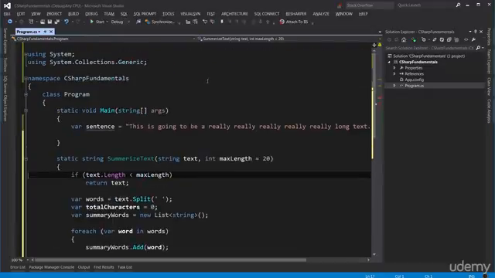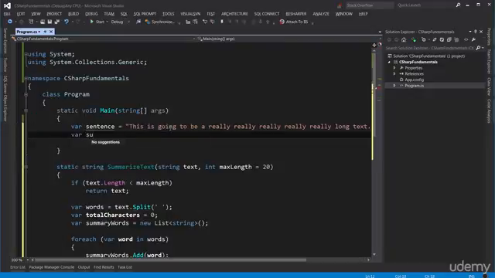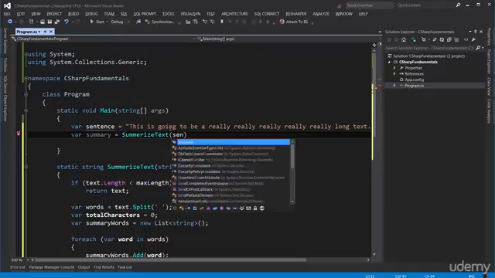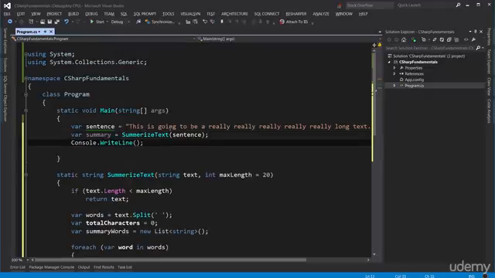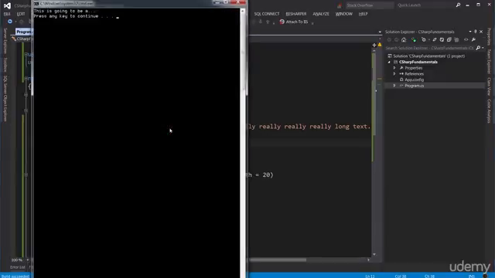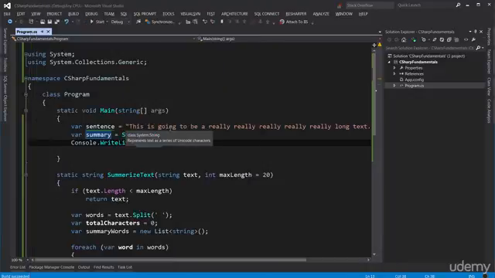And finally, back to our main method, we can create another variable called summary, call our SummarizeText method, and pass that long sentence here, then display it on the console. Let's run the application. We got the same result.